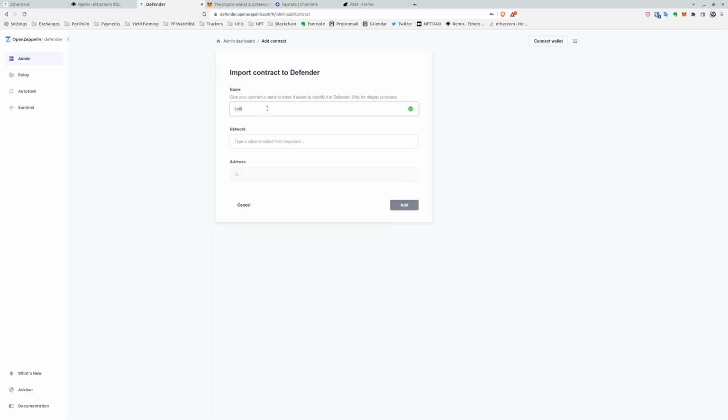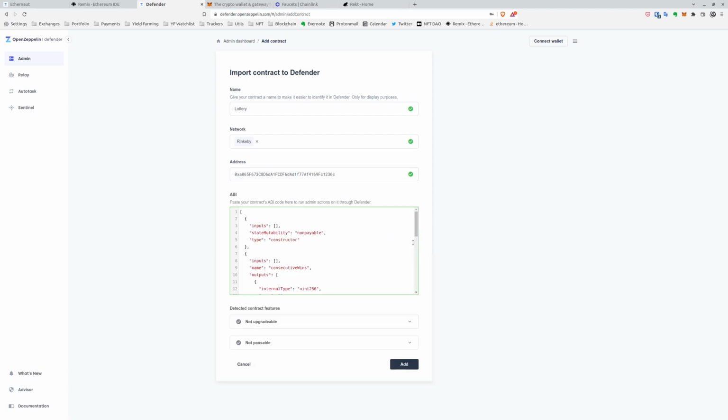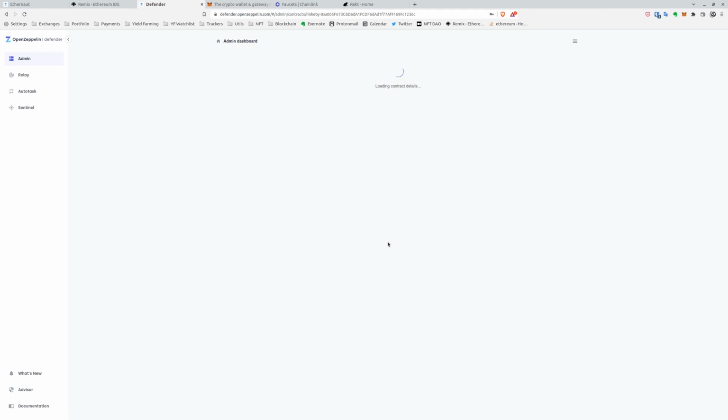Let's give it a name, like lottery attack, something like that. It's on Rinkeby because we are using the Rinkeby network, and the address of the contract. All right. Also, it's verified because we verified it using Solidity in Remix. Now we can add. And now we have the lottery instance. So our next step is to create the relay because we need the address to make auto tasks.